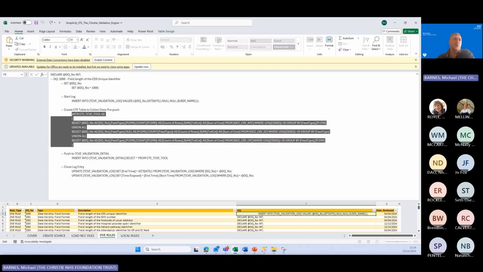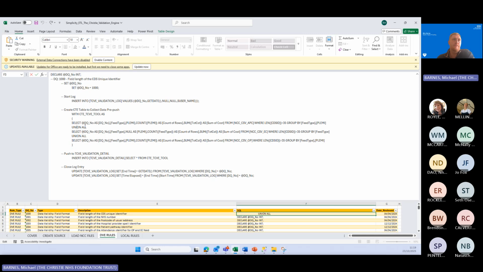It's mainly this section here, this with CTE. This is where the check is being performed, and it's looking for a length of, say, greater than 35 characters. Once it's found those records, it pushes them into a repository and it closes up the log. I don't want to go too much into this because the SQL can get a bit more complicated.